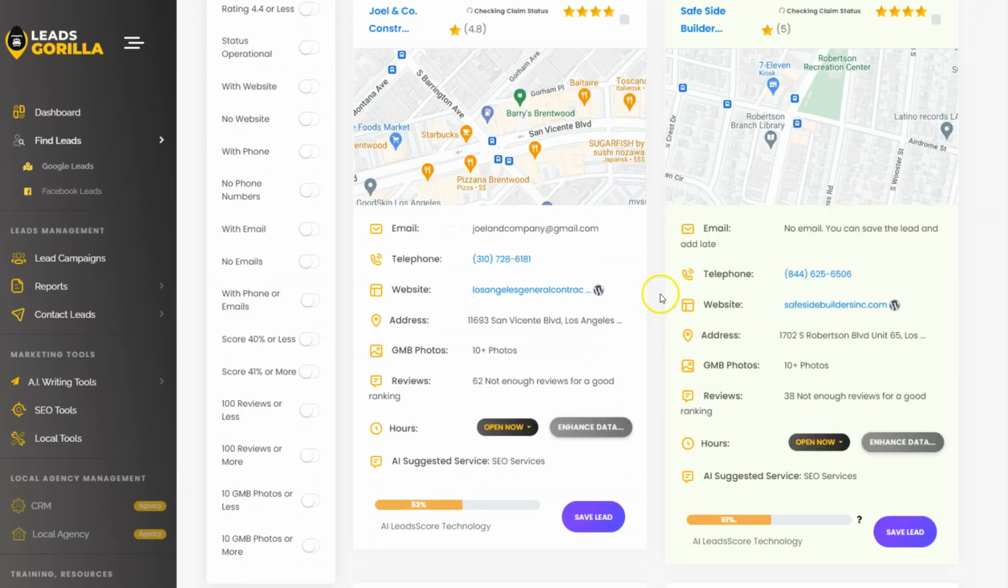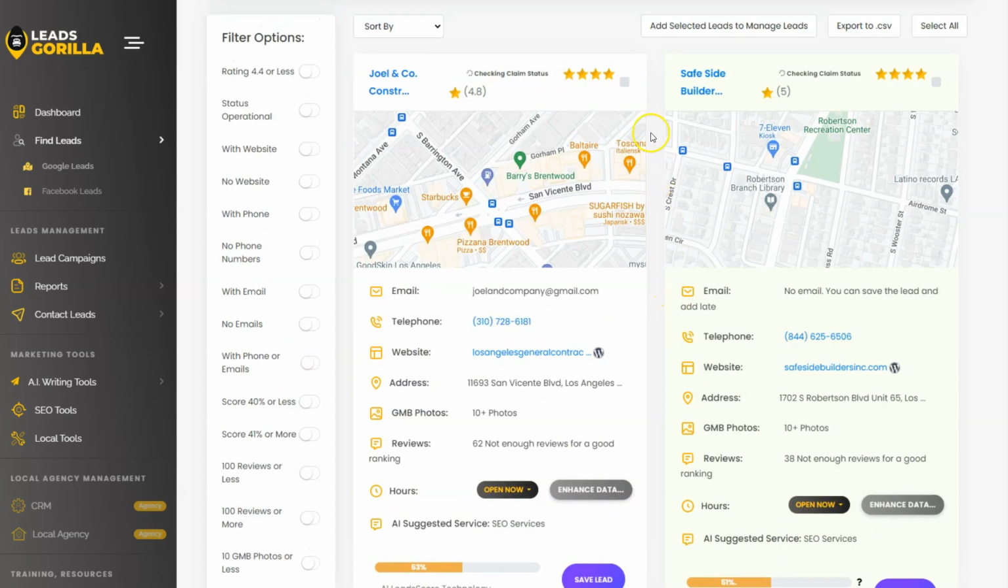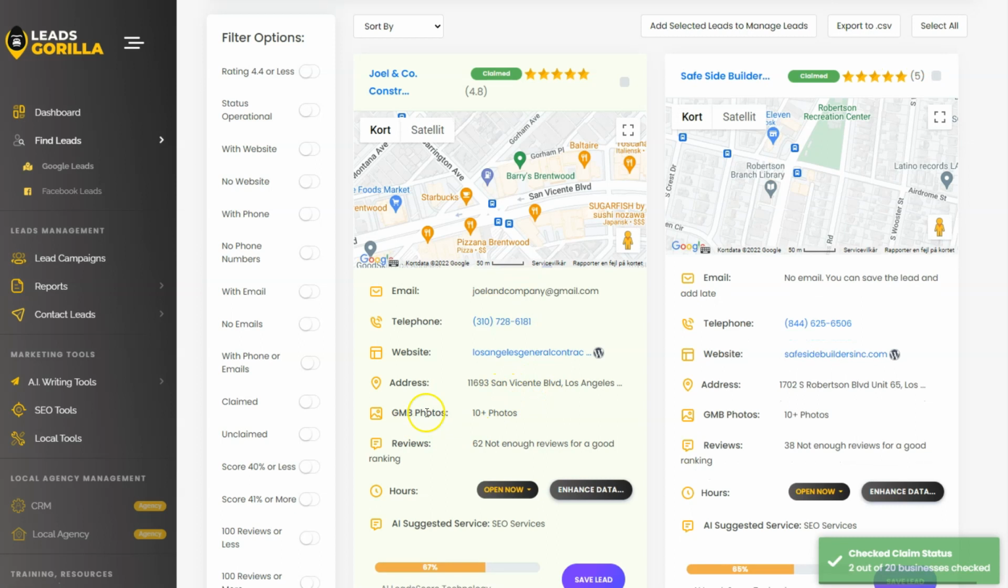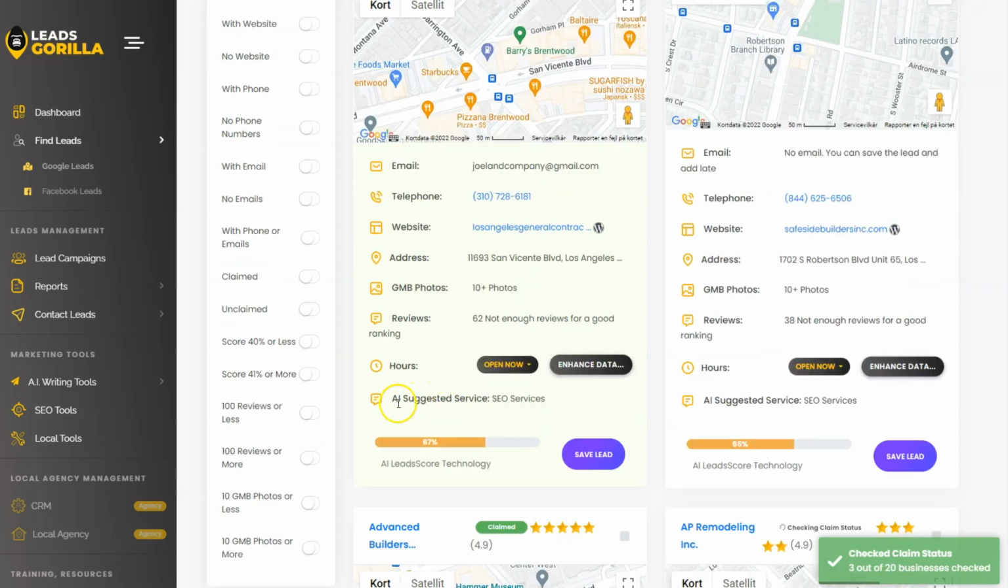And here you can see we get all of the necessary information. We get how many rating they have. We can see here if they already claimed their Google profile or not. We can see their email, their phone number, their website. We can see how many Google My Business photos they have. We can see the reviews, how many they have of those. We can see an AI suggested service where you can see that they suggest that we are offering them SEO services. And you can see here that the AI is also giving them a score of 67% here.